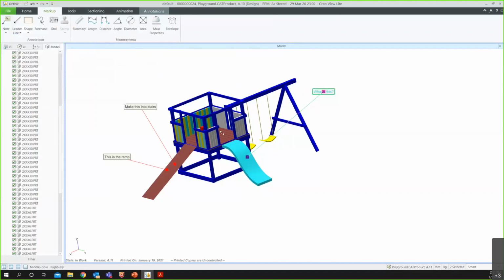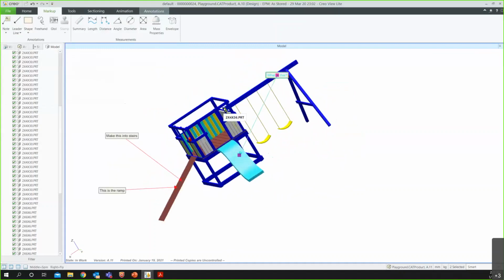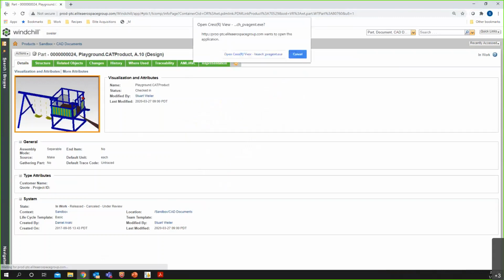So, a quick look at what Creo View looks like. This is what it looks like standalone; I have it as its own application. Now, if I have it open in Windchill, it's pretty much the same. So here's that assembly.